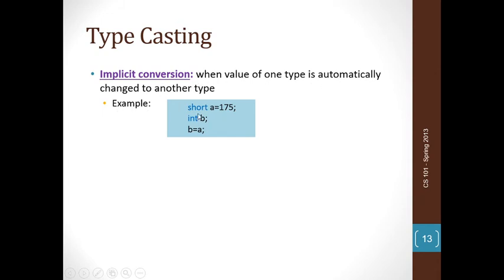For example, we have declared a variable short and assigned a value to it. Then we are declaring a variable of integer type and assigning the value of short variable to int variable. So this short data type will be automatically converted to integer. This is known as implicit casting. The programmer has not converted its type, it is automatically converted by the compiler. So this is known as implicit conversion.